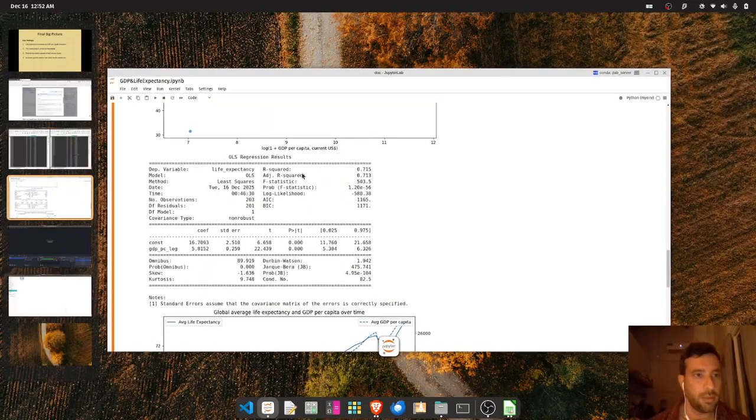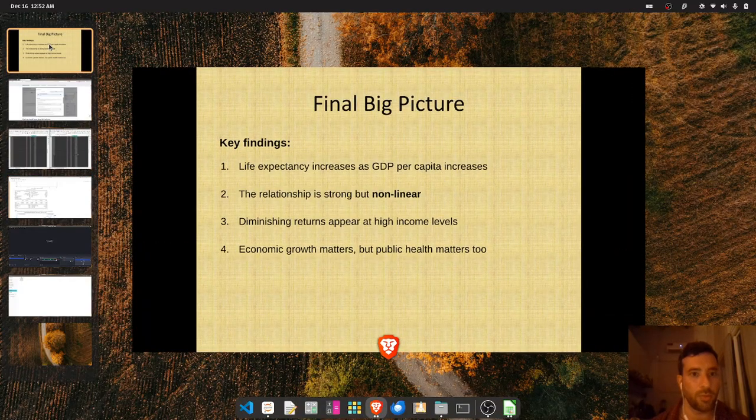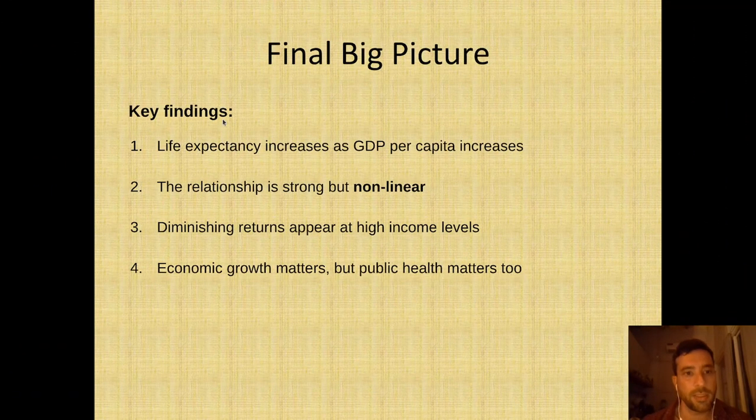All right, and so the final big picture is that the key findings: life expectancy increases as GDP per capita increases. The relationship is strong but non-linear. Diminishing returns appear at high income levels, and economic growth matters, but public health matters too.